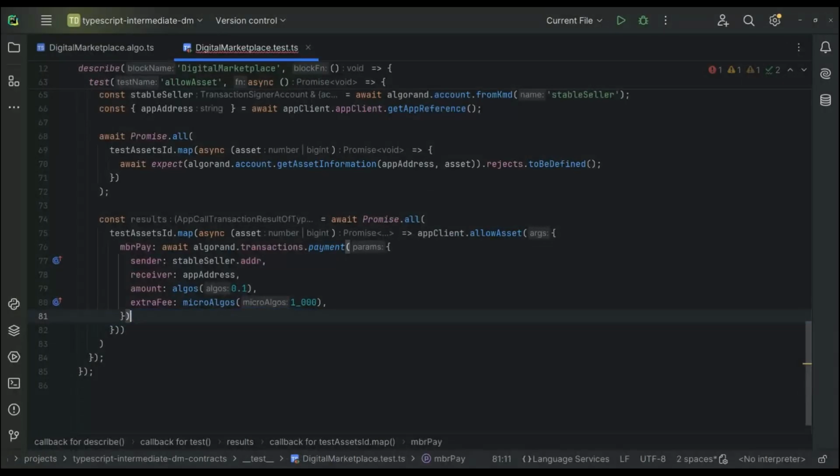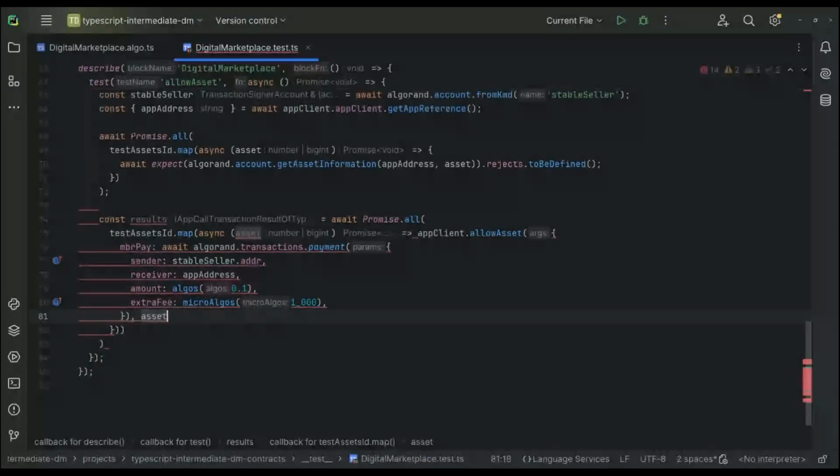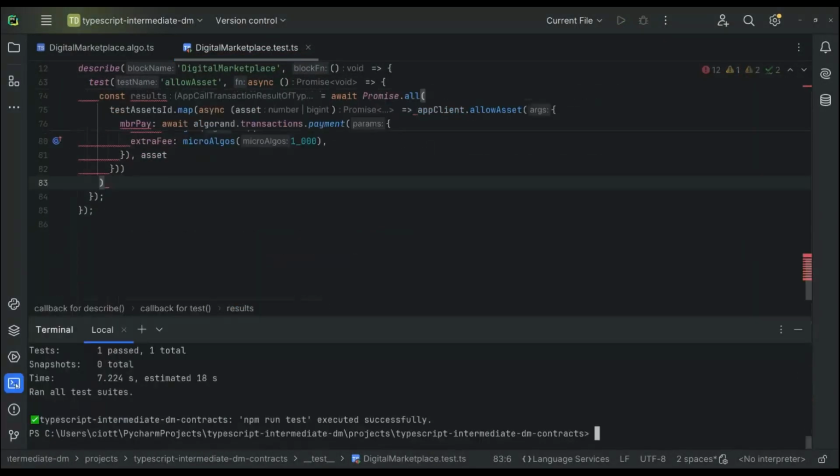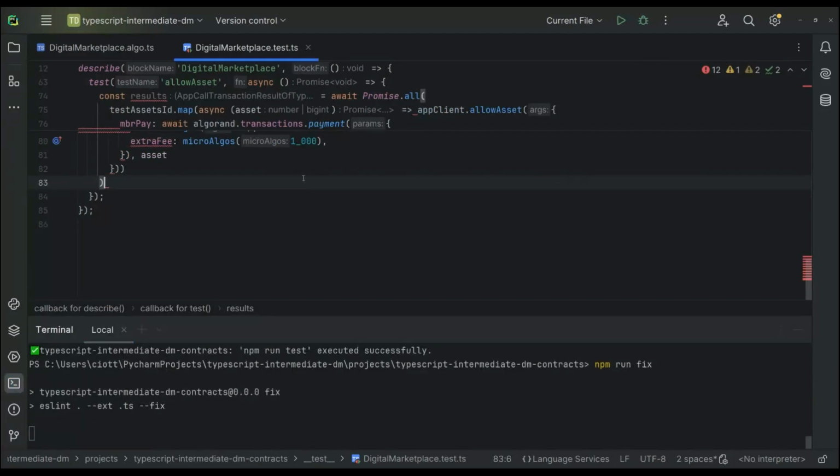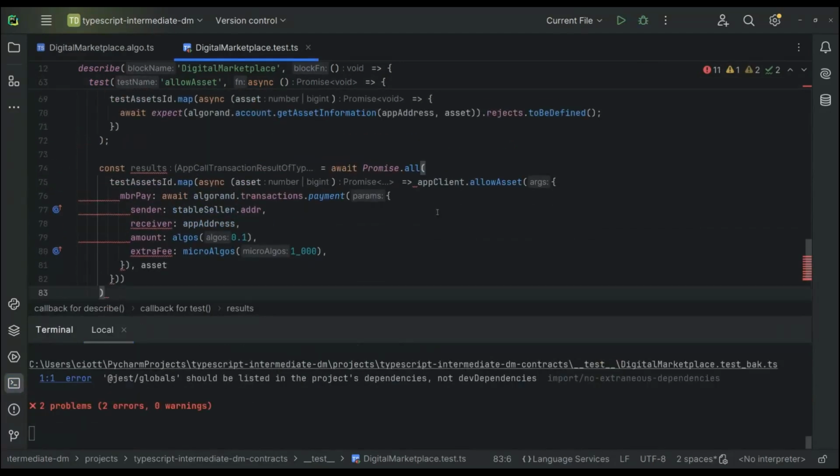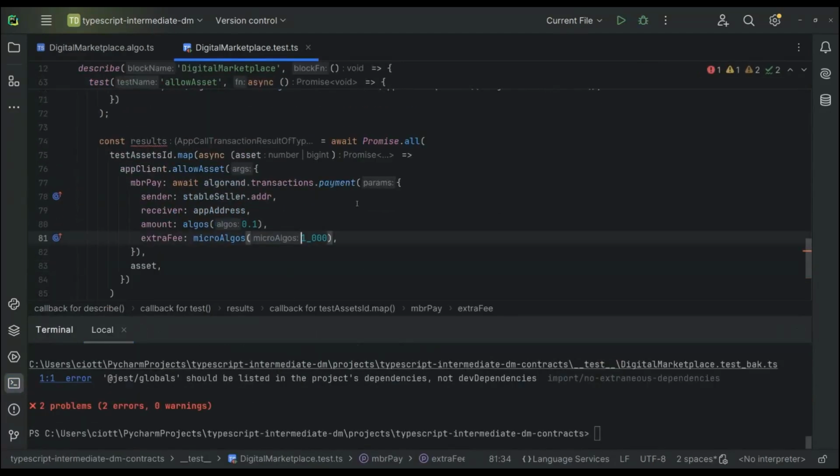This is not in the correct place. This should be right after. No, it was in the correct place. Let's try and fix the code. Okay.